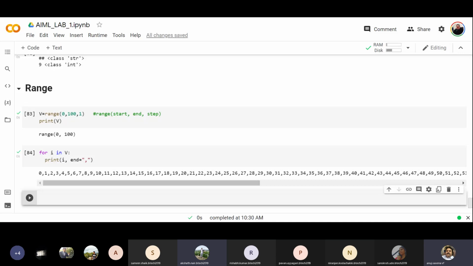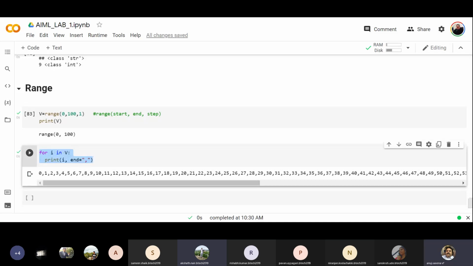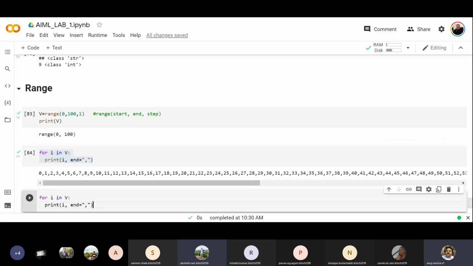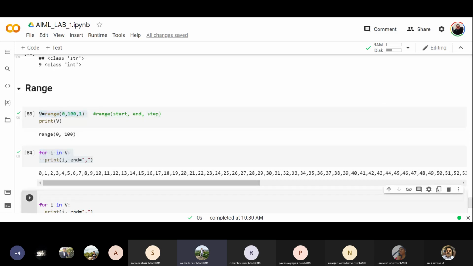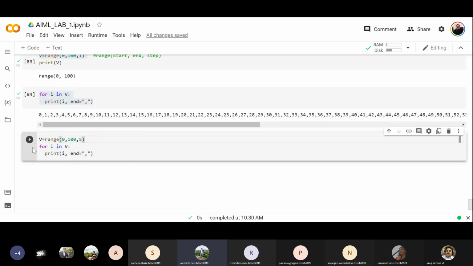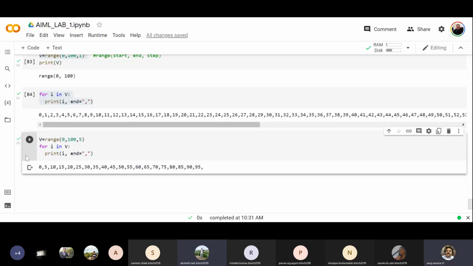When you're accessing your arrays, you can actually use this to get the elements. Let me show you what step would do. Five. See, 5, 10, 15, and so on, 95. Obviously, 100 is not included, so it won't be there.